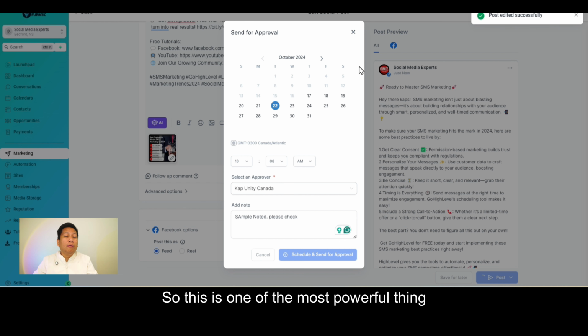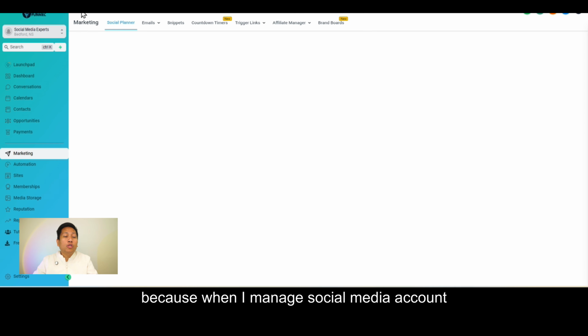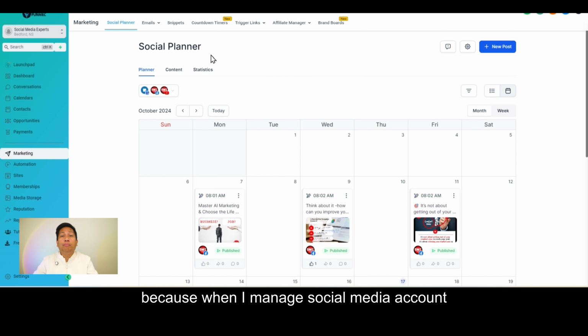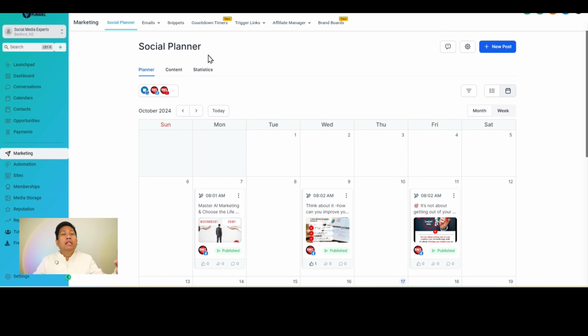This is one of the most powerful things because when I managed social media accounts before Go High Level, I needed to create a WhatsApp, Viber, or email to send our postings for the week. So it's really time consuming for both of us because I need to send it on WhatsApp, and the business owner needs to open WhatsApp and check every social media platform.